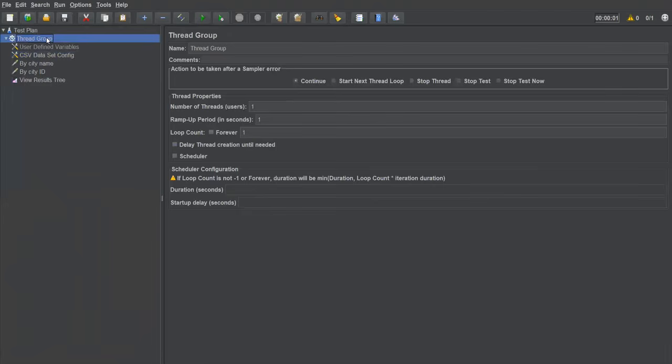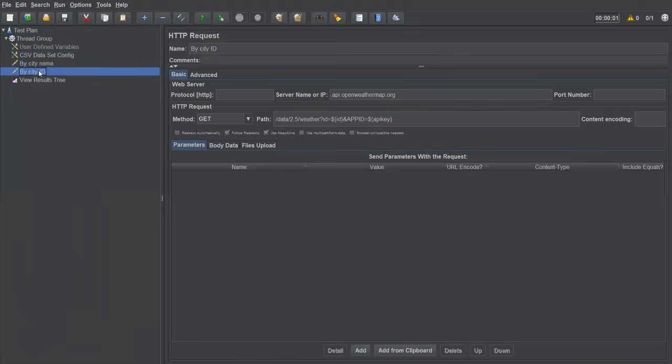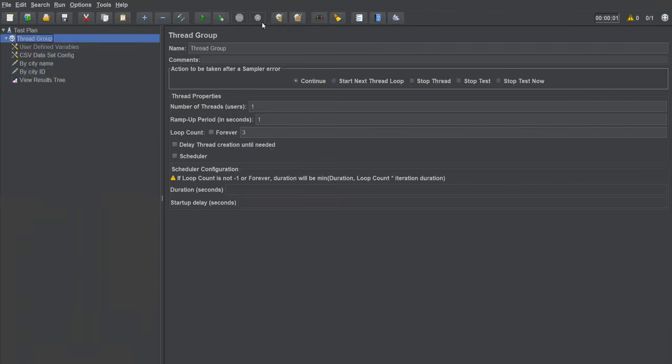So go to the thread group and increase this loop count. So currently I have 3 records, so let me just put a 3. This is representing the iteration. So loop count is 3. Now these 2 requests will be executed 3 different times, and every time it will take a new set of data. Now I have added 3 here. Now again, clear everything, save and execute.